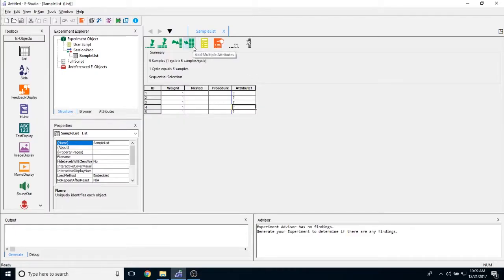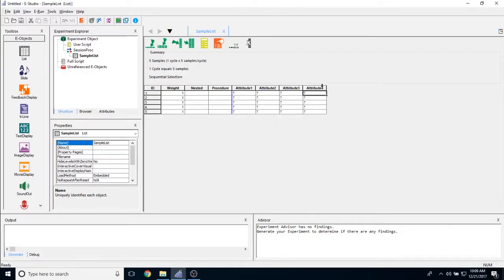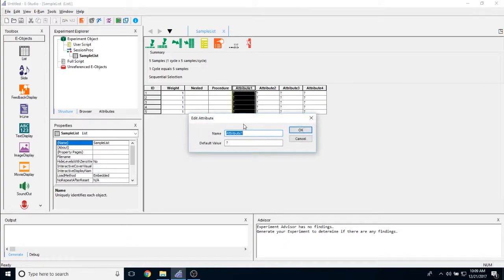The next button is add multiple attributes. I'm going to add multiple columns to my list object. And if I opt to add 3 more, you can see that they just auto number and all appear next to each other. You do not have the option to edit the name or edit the default value of these when using add multiple attributes, but you can edit the name and default value by simply double clicking on the title.